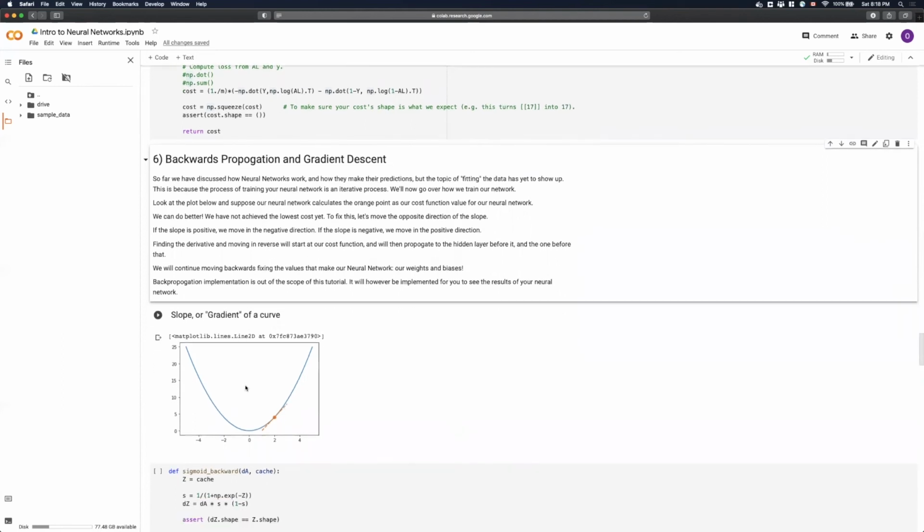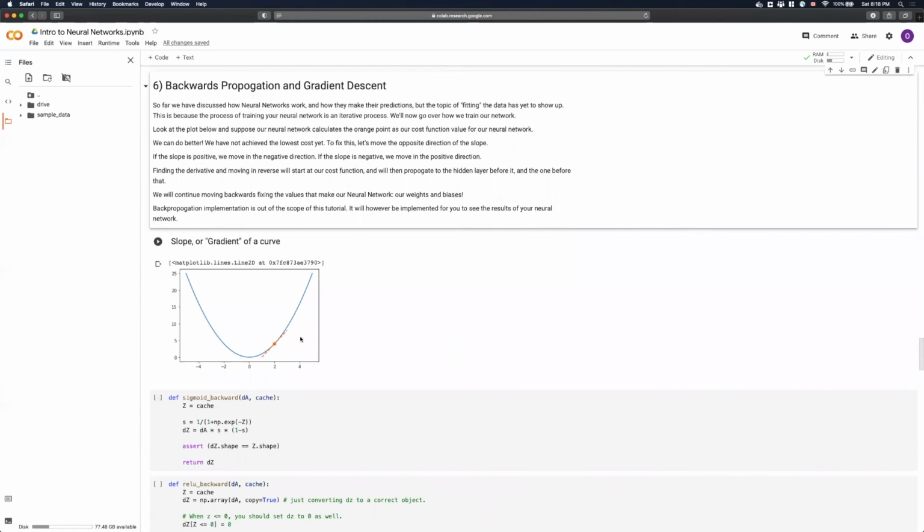So let's take a look at our curve over here. Now let's say that this represents all the possible costs of our neural network. Up here, your neural network is horribly optimized and is not fit to your training data whatsoever. And down here, your neural network is optimal. It has been trained and fit to the data, and it can make accurate predictions on your data. This would represent the cost function. If you have a low cost, that means your neural network is accurate. If you have a high cost, it's not so accurate at all.